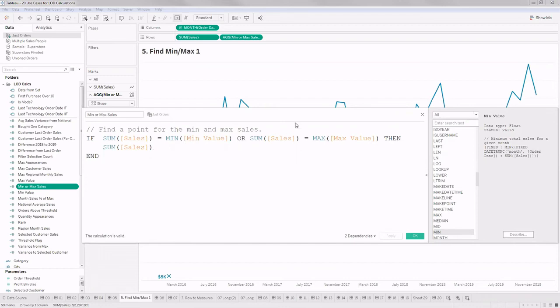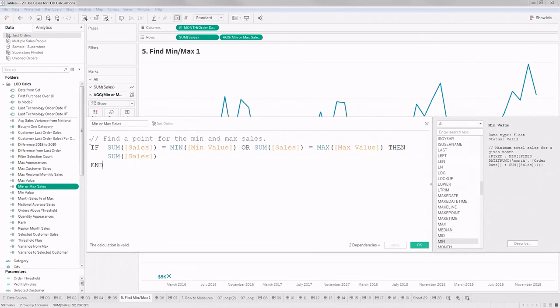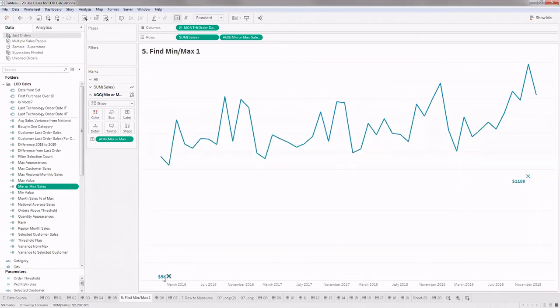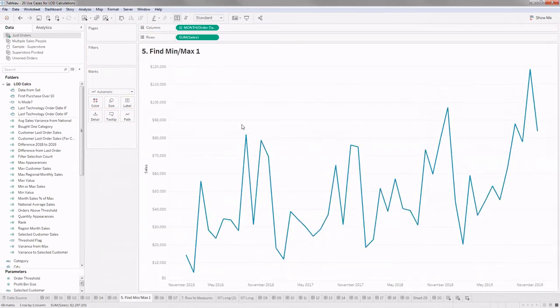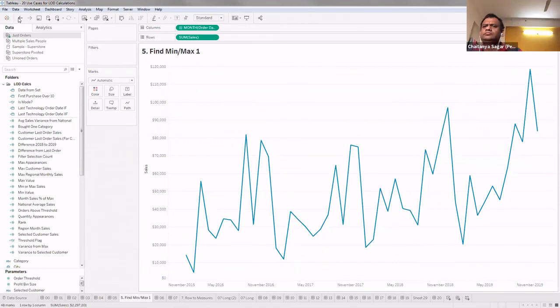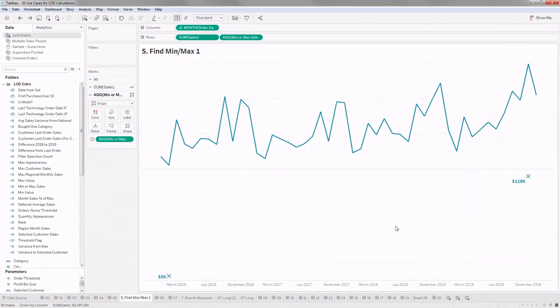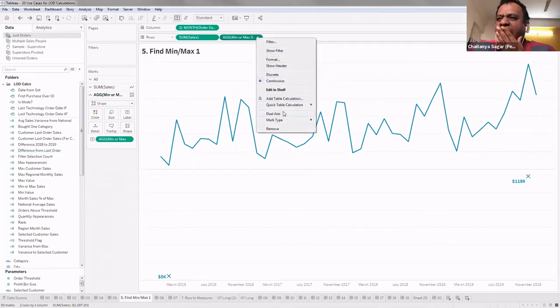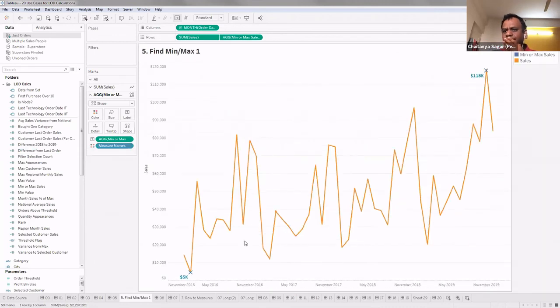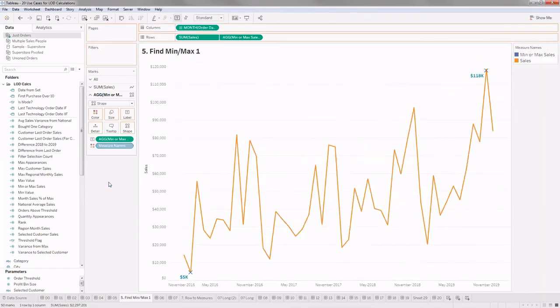So basically, using this condition, we get these two points in a single measure, and we use that measure. So if I remove it, what will be on the view? These 2 points are given by these two LODs, and I'll just dual axis them. So I can see this. I can do this.